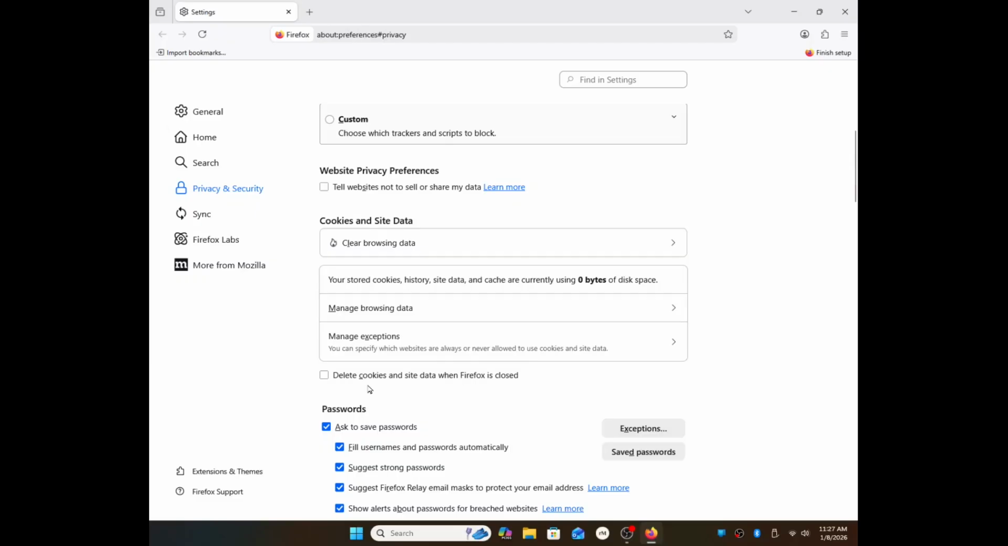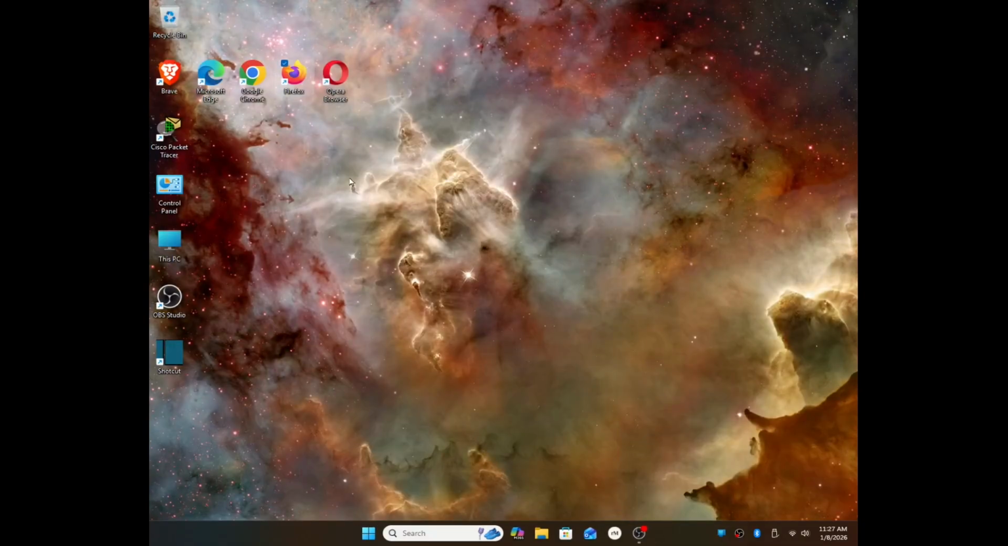And then you can click right here. If you look right here on Firefox, it says delete cookies and site data when Firefox is closed. You can click that, and then every time you exit, it will delete everything.